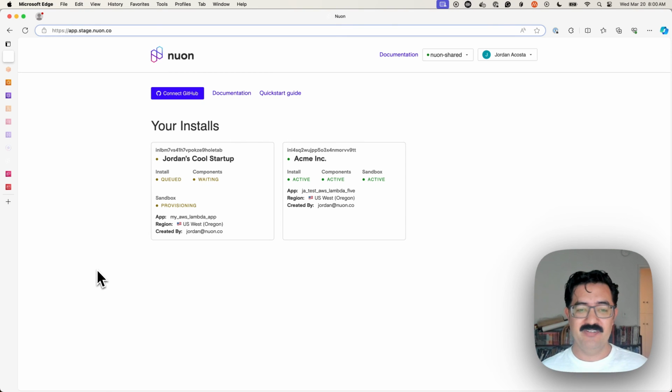So yeah, that's pretty much it. I hope that helped explain some of the details of using AWS Lambda with Nuon. There's obviously a lot of flexibility there, especially with serverless and Terraform and the way you bundle things. But this is a good starting point.